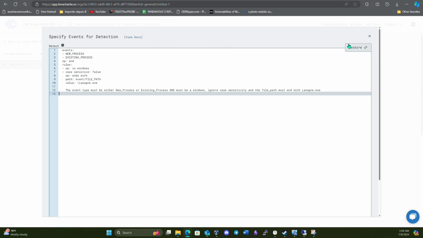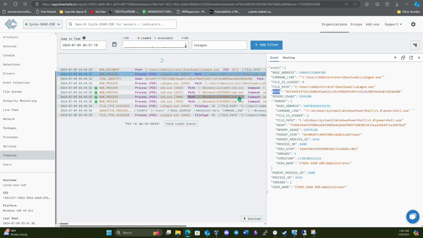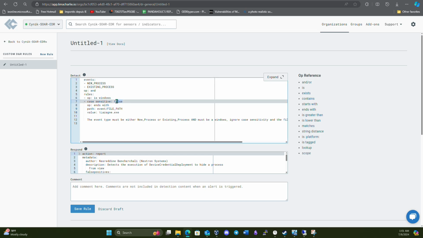Now if we take a look at our events, we can see that the file path ends with LaZagne here, but notice how the Z is capitalized. That is why we have the case sensitive as false. So regardless, even if our value has a lowercase z, or in this case a capital Z, we should still be okay. So I'll keep this as that, but let's go ahead and add some more options.